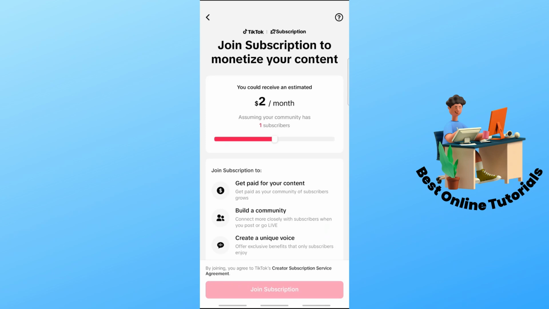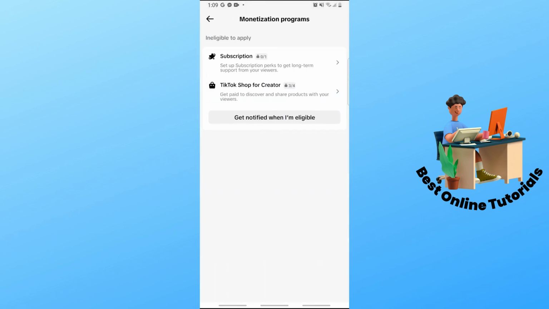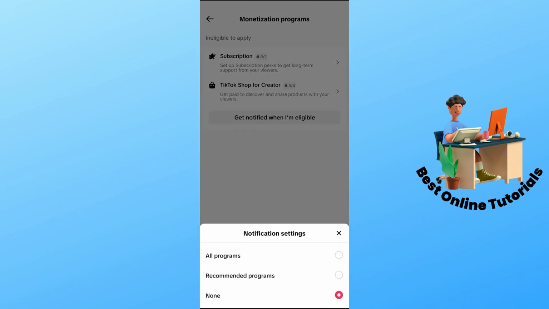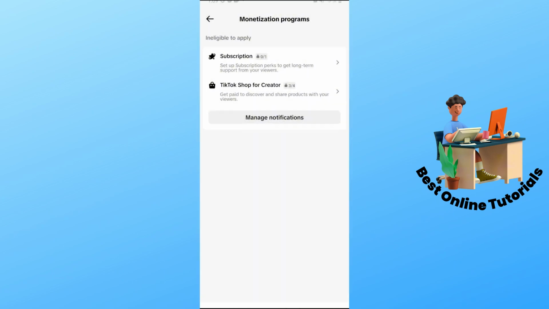You can just simply go ahead and go to this tab, and you can also tap on get notified when I'm eligible. So when you are eligible for the program, you will get notified in your notification bar.